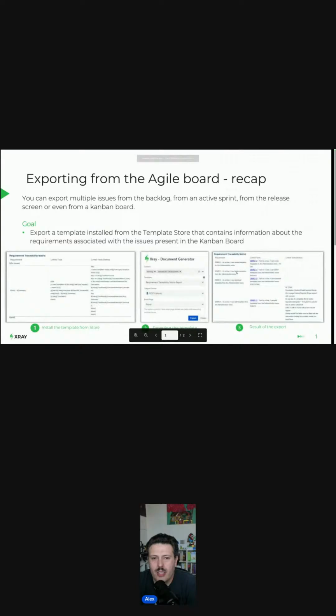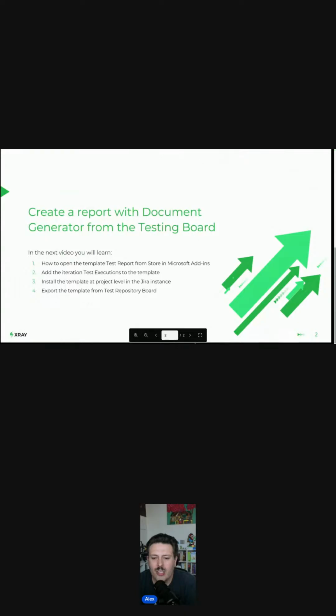Okay, let's export the recap here. So you can export multiple issues from the backlog, from an active sprint, or from the release screen, even from a Kanban board. So your goal here is to export the template installed from the template store that contains the information about the requirements associated with the issues present in the Kanban board. So basically, this is just a recap of what we did.